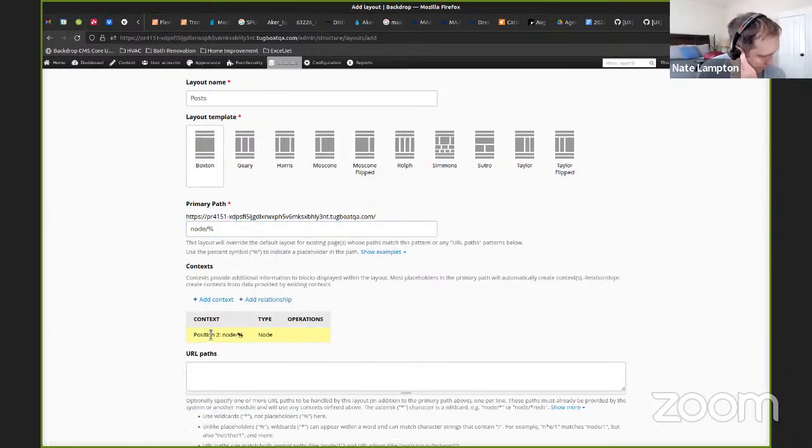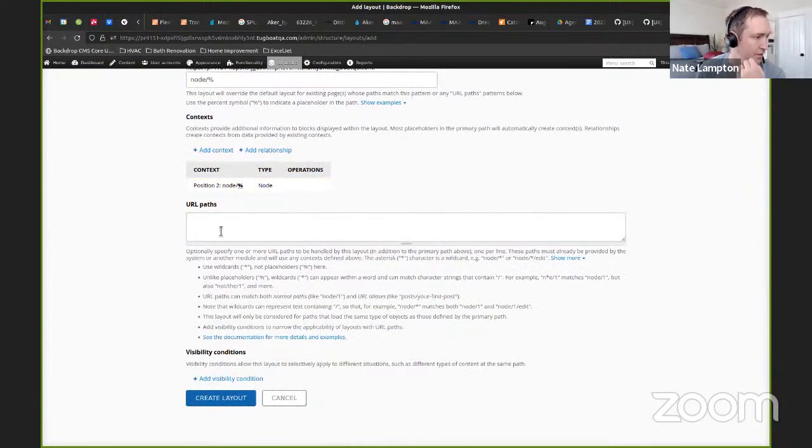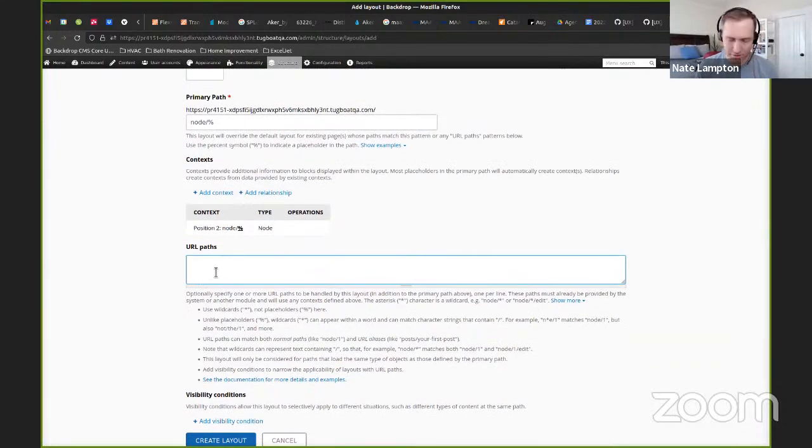Context pops up. And this is the new field. And yeah, I'm not sure if node/% is the best example, because I need something else. Maybe node/%/edit or something like that, or maybe something like comments, something that was a tab under node would probably work as a possible thing.